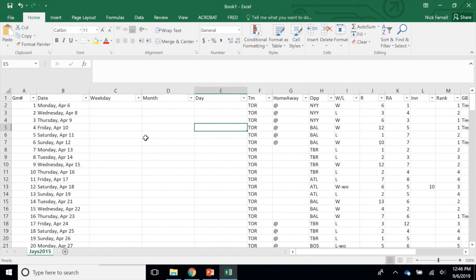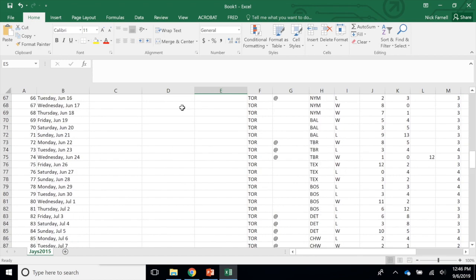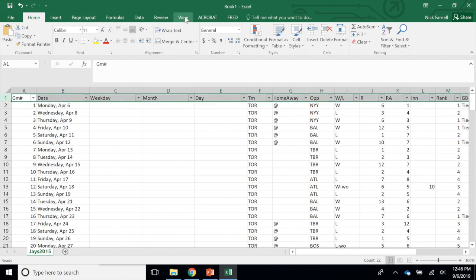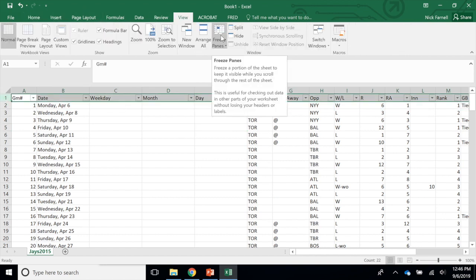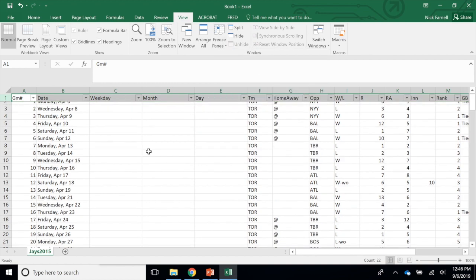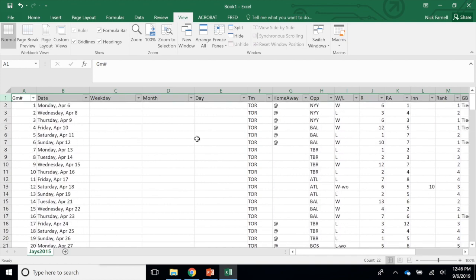We are going to freeze the top row though, so you'll notice as you scroll down, you can't see what each column is. So is this runs for, is this number of innings, what is this? We can go back to the top and click on View, Freeze Panes, Freeze Top Row. So once you've done that, you can see that as you go down, that top row will always stay there.